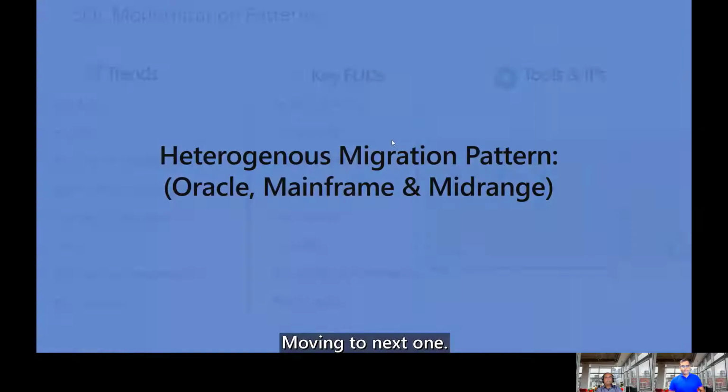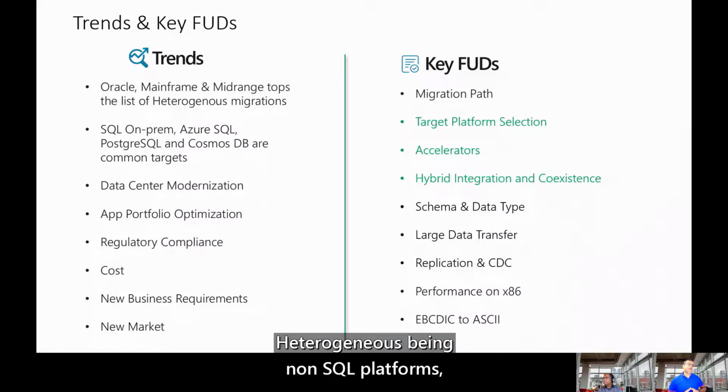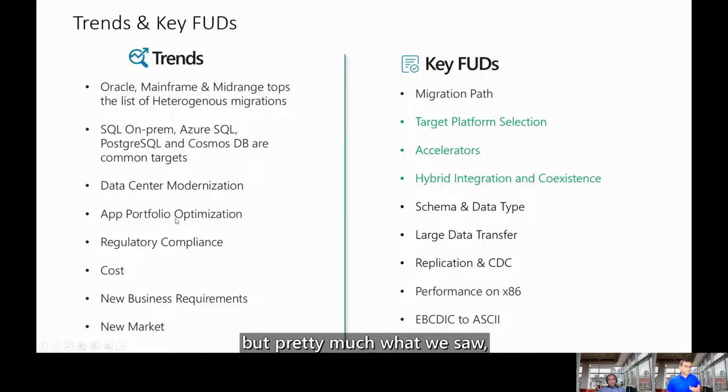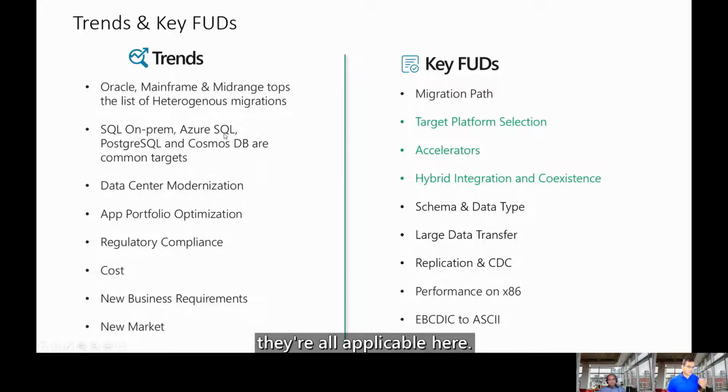Moving to next one. So that was all about homogeneous. As part of heterogeneous, being non-SQL platforms like Oracle and mainframe DB2, IMS, VSAM, etc. Trends-wise, there would be a few new items, but pretty much what we discussed as part of the SQL modernization trends, they're all applicable here. I'm not gonna spend time there. I would rather focus on keywords and the first party tooling and product strategy that we have in this session.